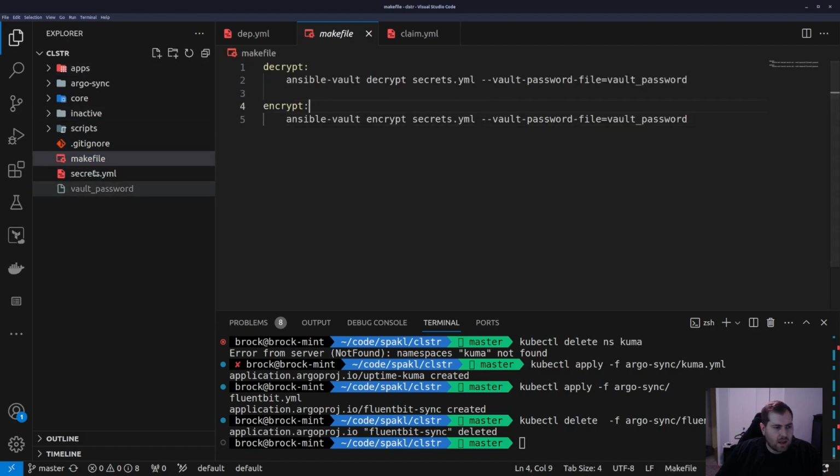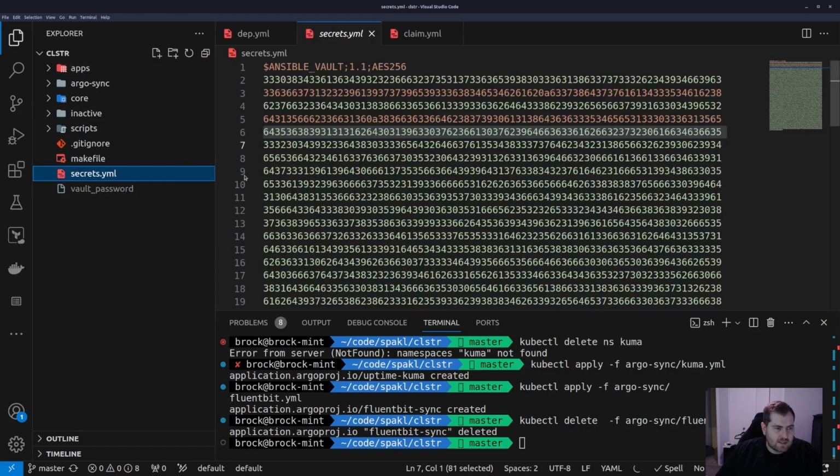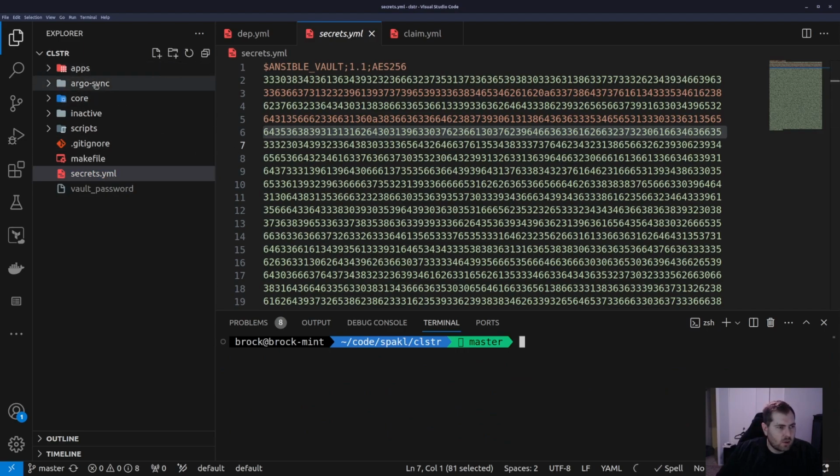Okay, so I have a vault. This is where I can store my secrets. Ansible will encrypt them, like tokens and stuff, so I can temporarily apply things. But let's go ahead and look at how I have this set up.